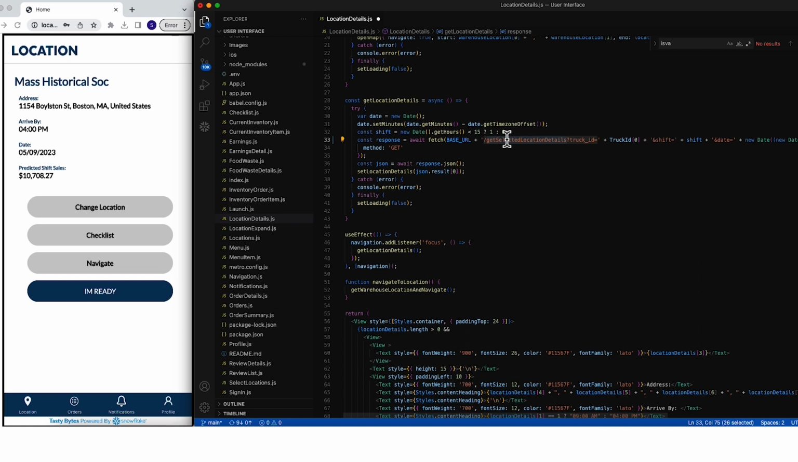We are passing the logged in truck ID and the current shift, which expects 0 or 1. 0 is for morning shift and 1 is for evening shift. This is calculated based on the shift timings. If the current time is before 3 p.m., then we show morning shift information, and after 3 p.m. is considered evening shift. You would also need to pass the date to filter the selected location for a particular truck, date, and shift.